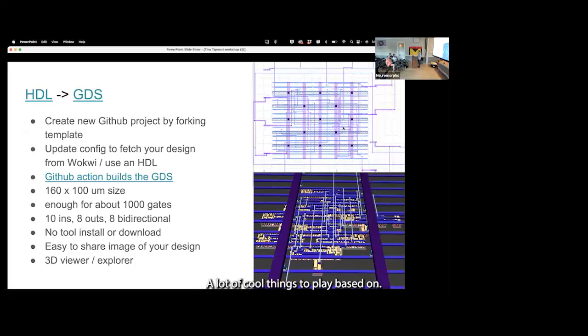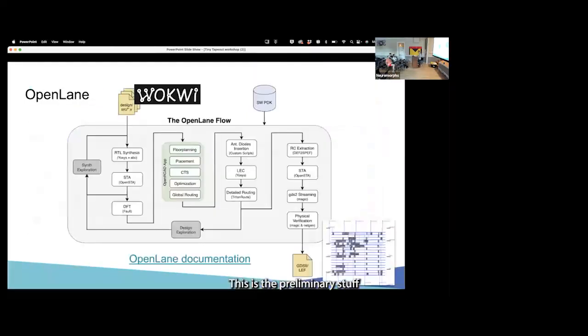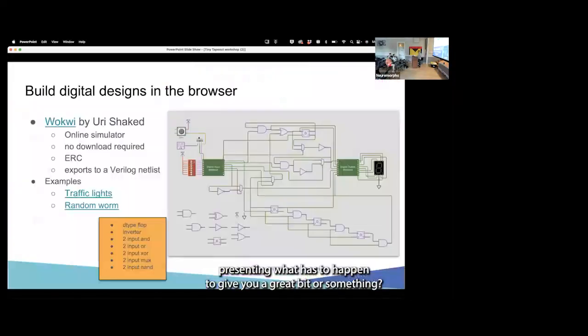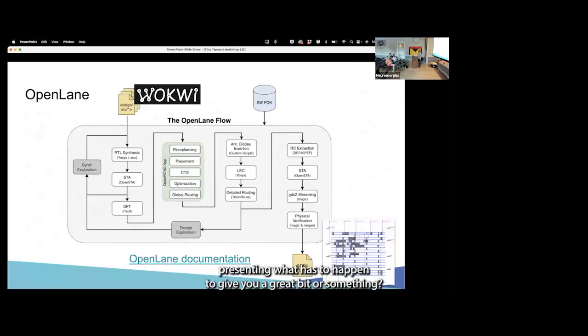So, Jason, before this slide, was there a color book that takes the design and produces the layout? No, we'll get there. This is just preliminary stuff. Tiny Tapeout, Matt Venn's project. Presenting on his behalf, I'm just going to give you a quick run through of how to do something.